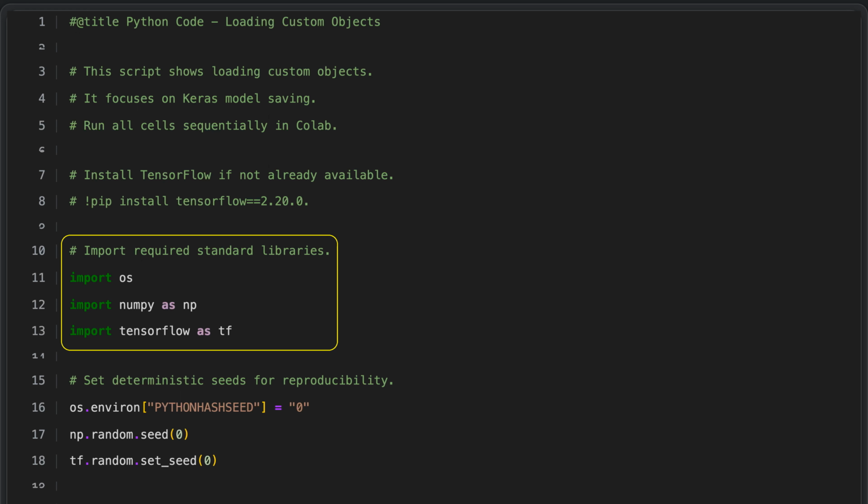We begin by importing three key tools for our work. The operating system module lets us interact with the system, for example, to set environment variables. NumPy provides efficient support for numerical computations, including working with arrays and generating random numbers. TensorFlow is then imported as the main machine learning library we will use to build and manage neural network models.